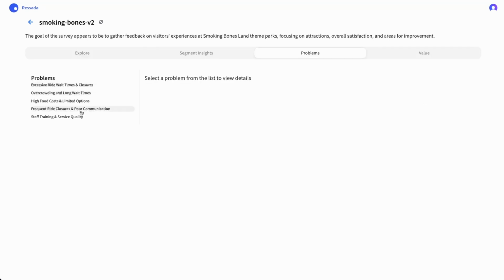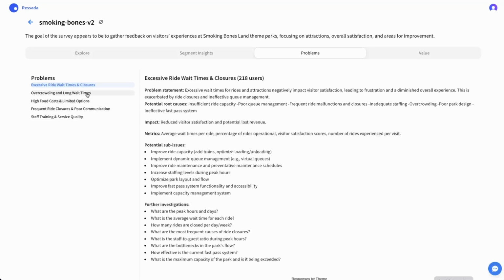The left lists the most frequent problems based on negative feedback, using the clusters and number of users affected to prioritize. So for instance, excessive ride wait times and closures, you can see there's 218 users who have mentioned this. And here is a very quick summary of the problem, including a problem statement, root causes, potential sub-issues for you to break this problem down into smaller pieces, and further investigations to explore and understand this problem further.